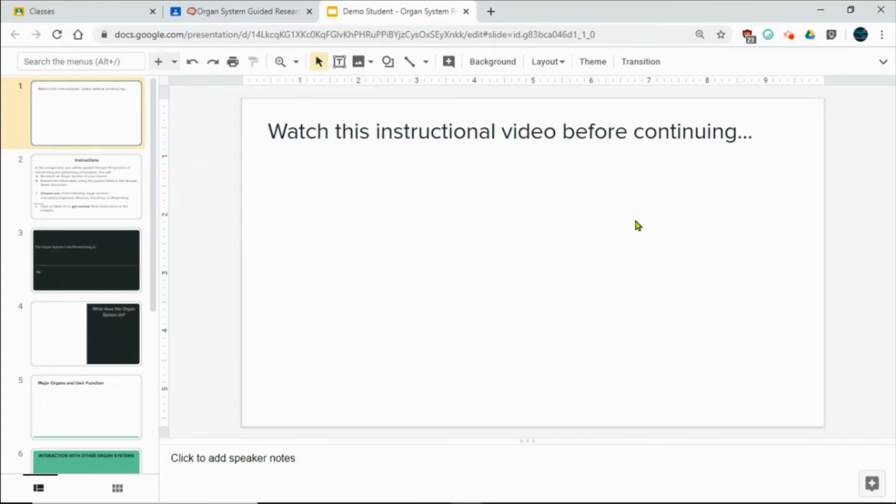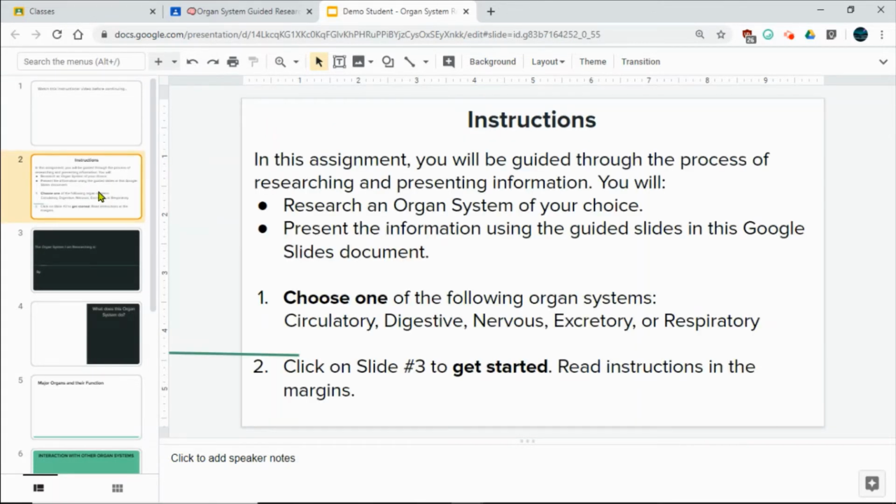The first slide is the instructional video that you're watching right now. Just in case you do not understand something, you need to go back to it. It's right there for you. The second slide is specific instructions for this assignment for you to get started.